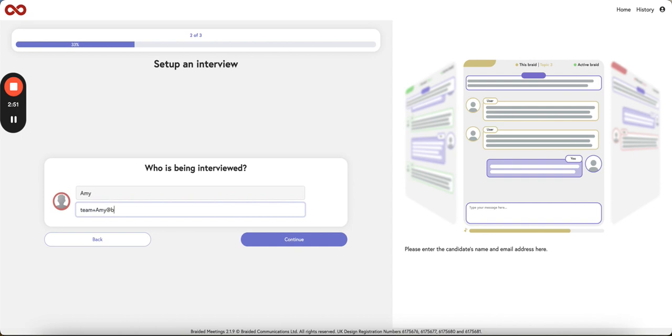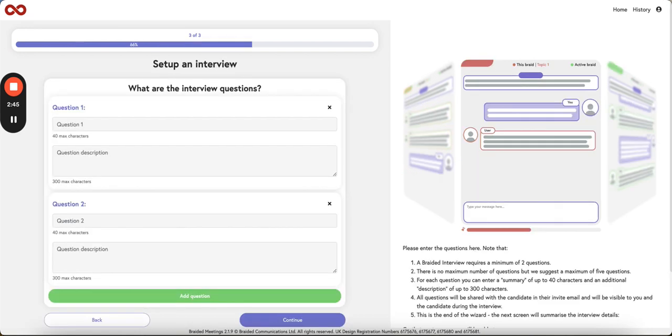In a braided interview, you need to have at least 2 questions. You can have as many as you like beyond 2. Most people tend to find that 4 or 5 questions is the best number. I'm going to set 4 here, as you'll see in a second. Now, for each question, you have 2 boxes. There's a short indicator of the question, for which you have a maximum of 40 characters, and a more detailed description or explanation, which can be up to 300 characters.